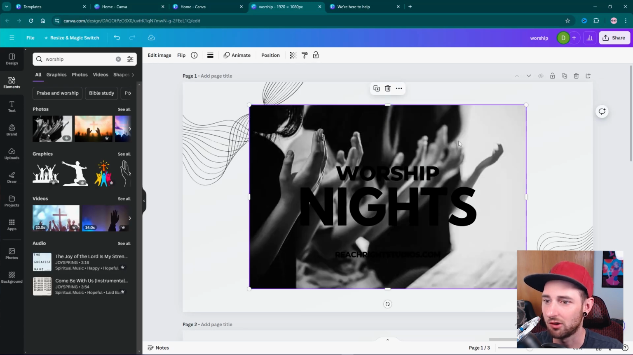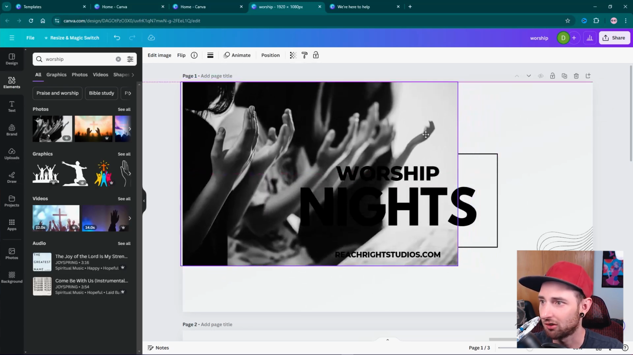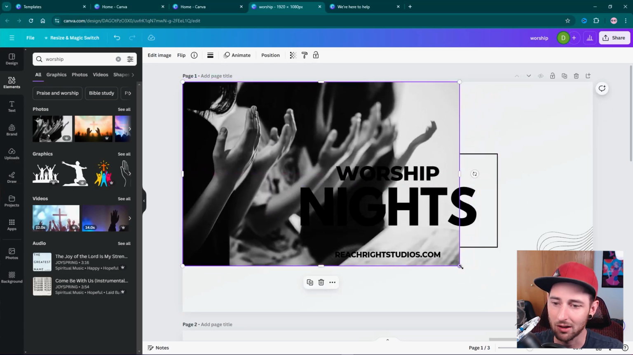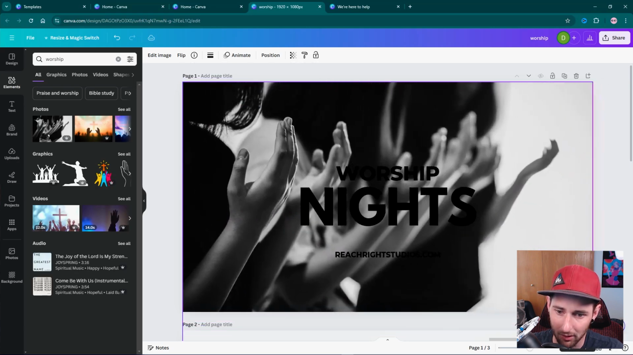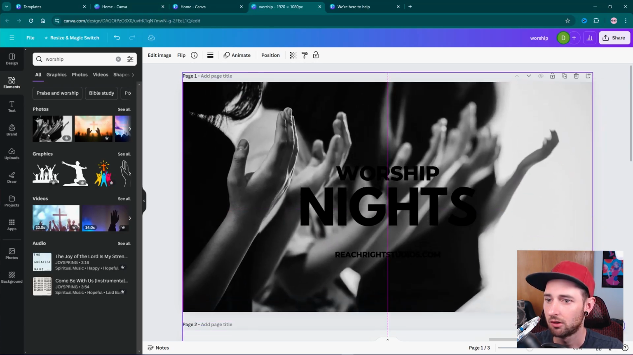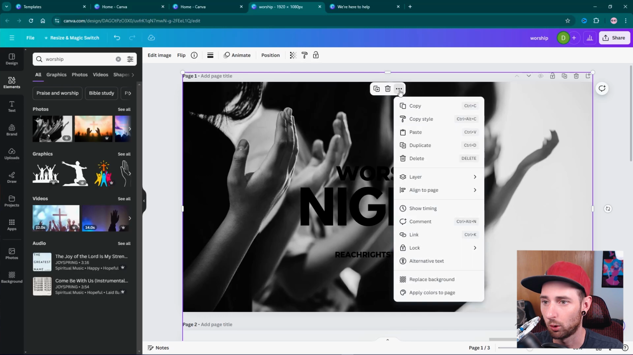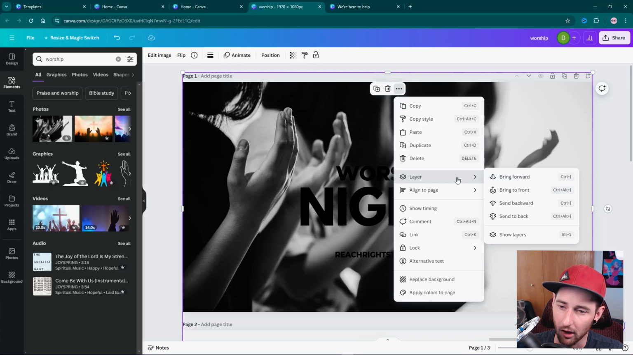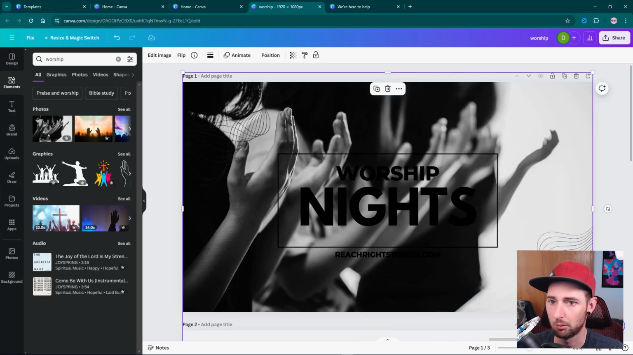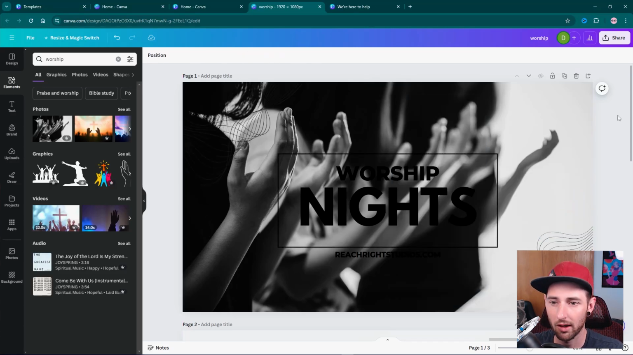So if I click on these worshiping hands, it drags it into my design. I'm gonna make it the size of my design and then put it in the background, okay? So it's like this. I think that looks pretty good actually. And what you can do with this photo highlighted is you can go to this More tab, and then I believe it's Send to Back. Is it Layer? Yeah, under Layer, Send to Back, boom. So this is all the way in the back now.